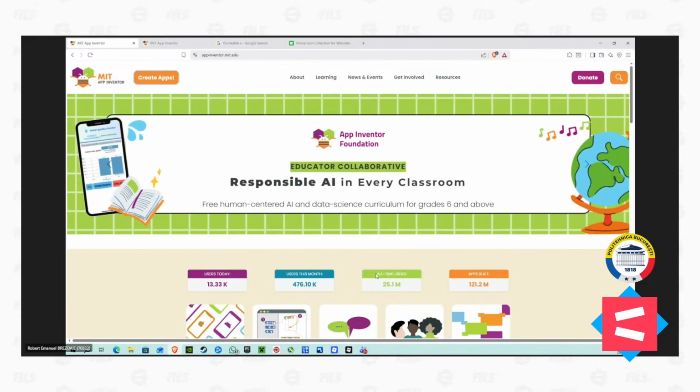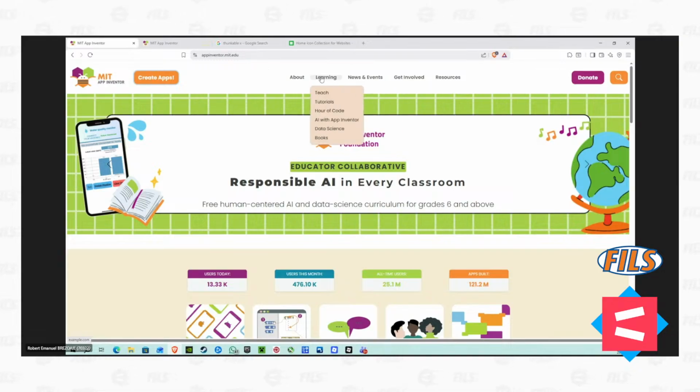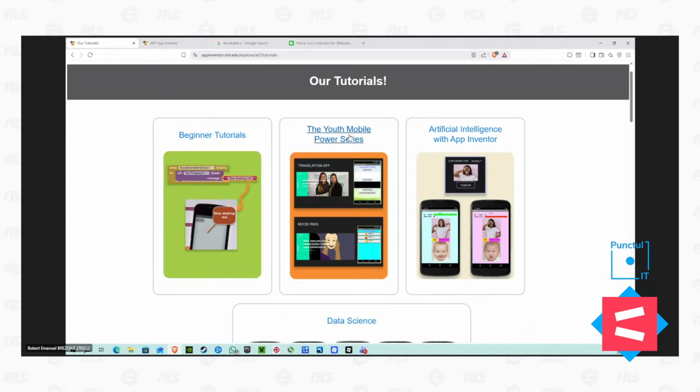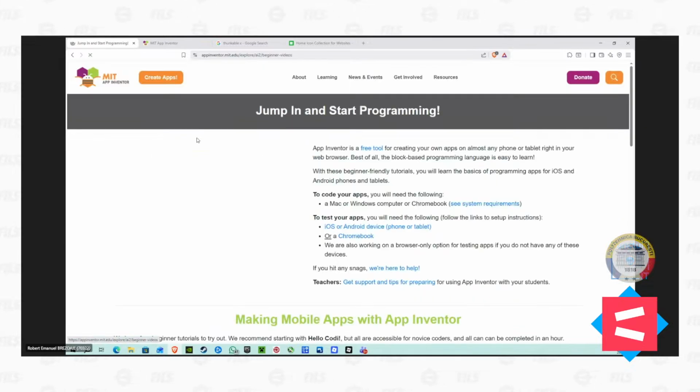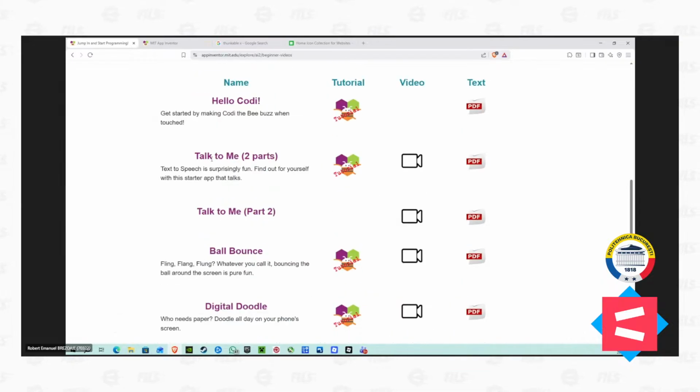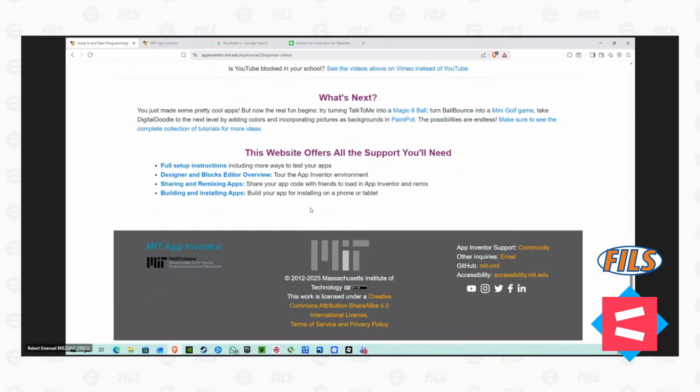And basically, more resources are on the website. On the App Inventor website, you can just go to learning, you can go to tutorials, and then you have here really quite a lot of tutorials. You have beginner tutorials, and you can see actually Talk to Me part. I think we did right now Talk to Me part 1, to be honest, in a specific way.